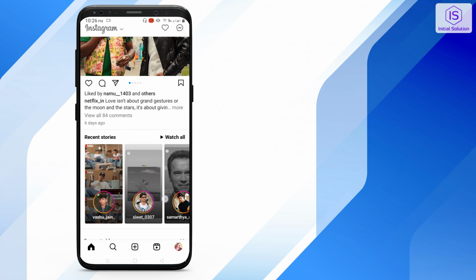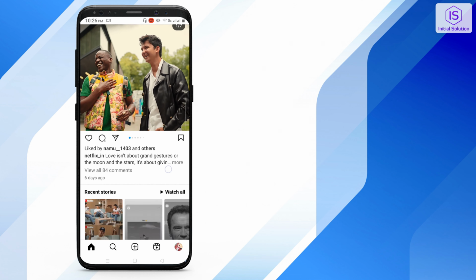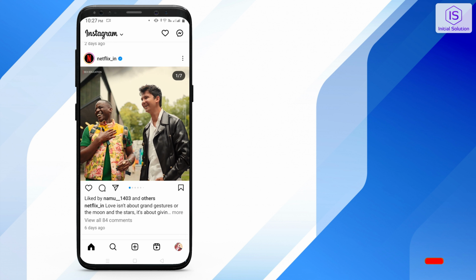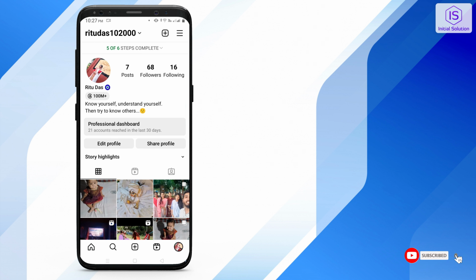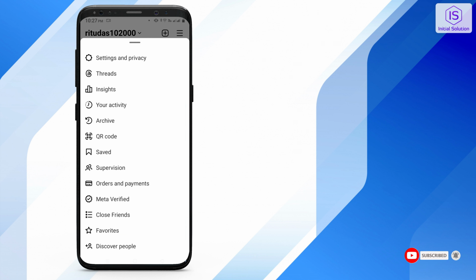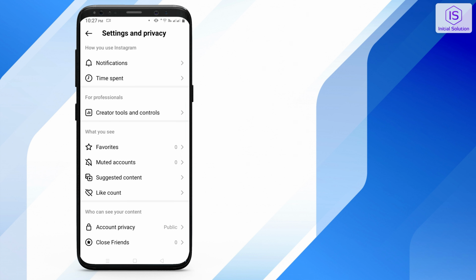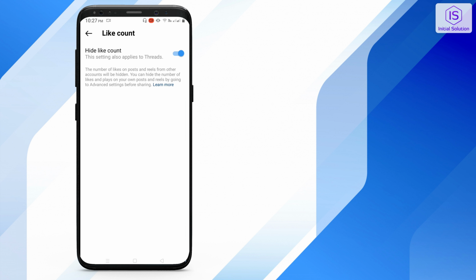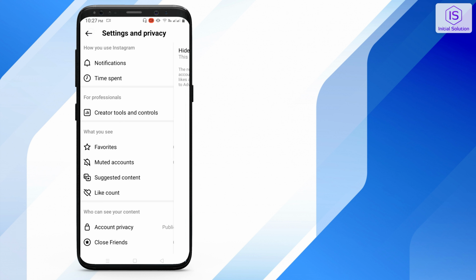So if you want to see the number of likes, all you need to do is go to your profile, go to this three line option, click on settings and privacy, scroll down, and you can see here is an option as like count. You need to click on it and just turn it off here, hide like count. You have to just turn it off and just go back.